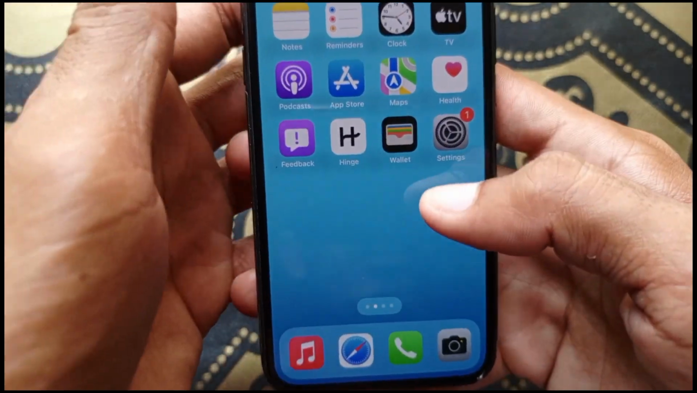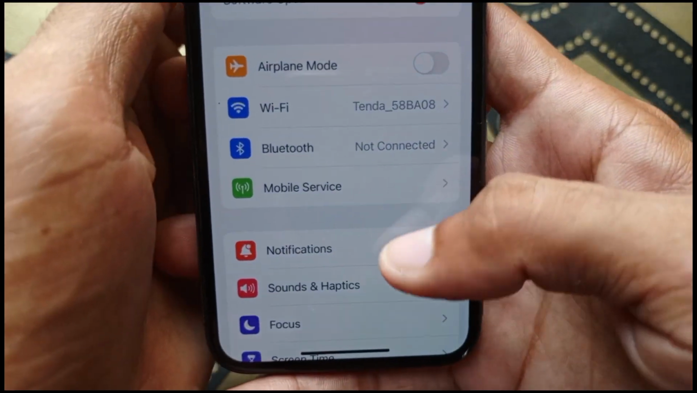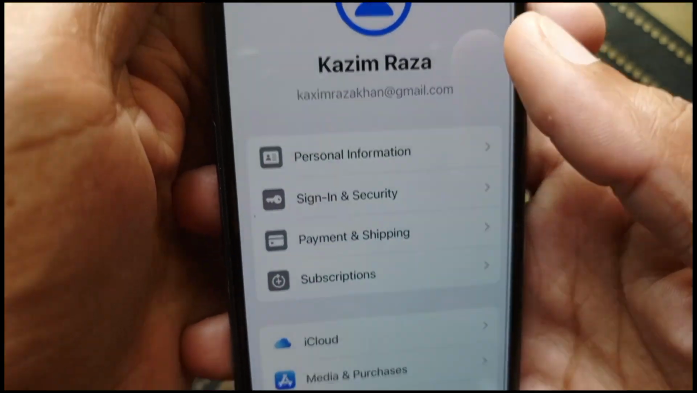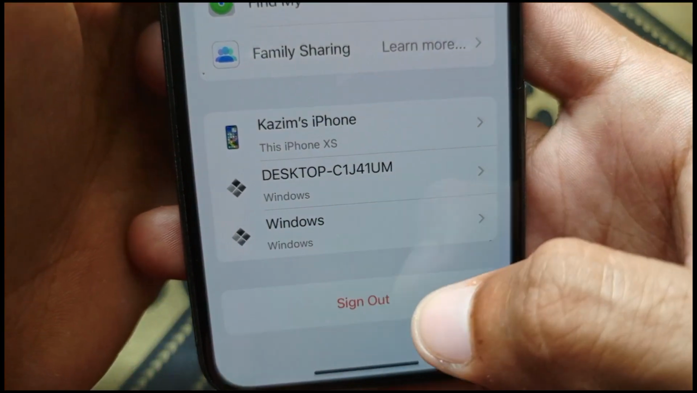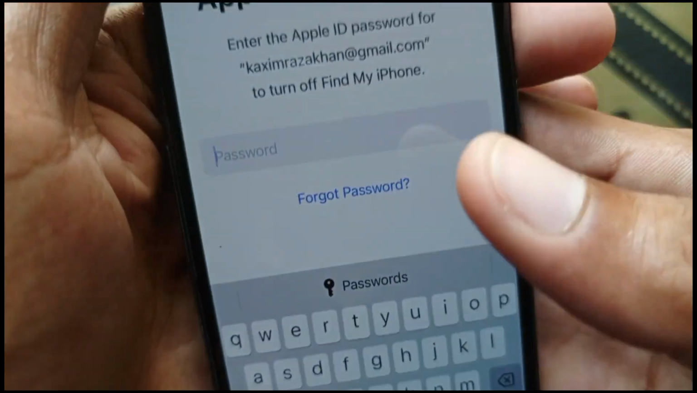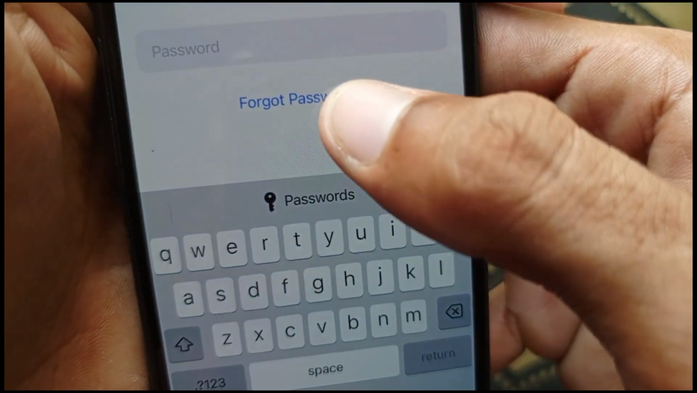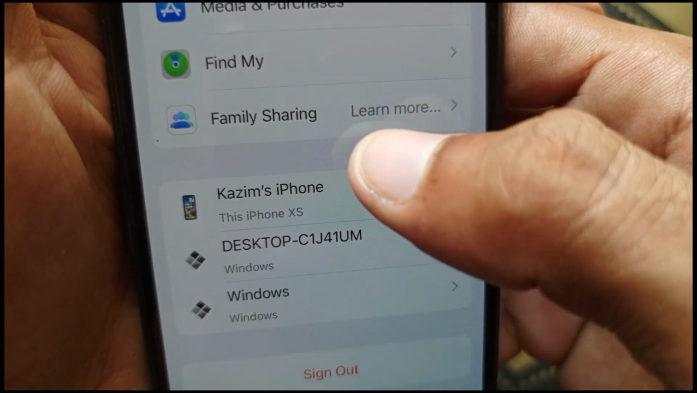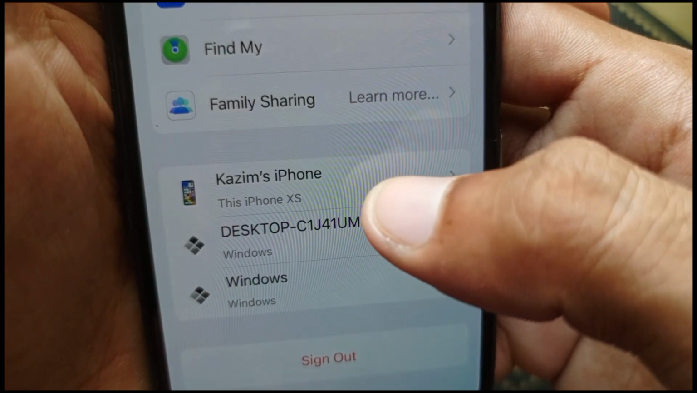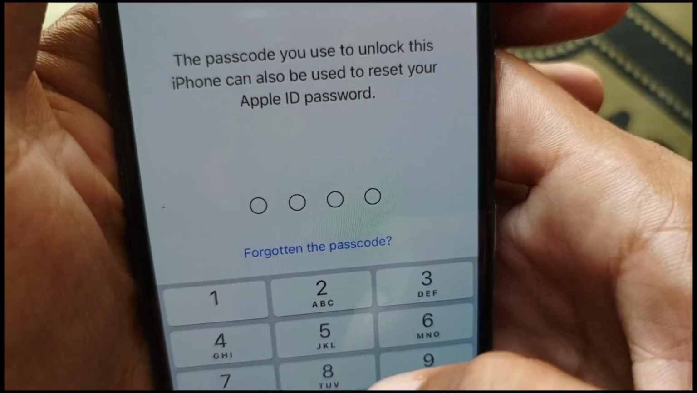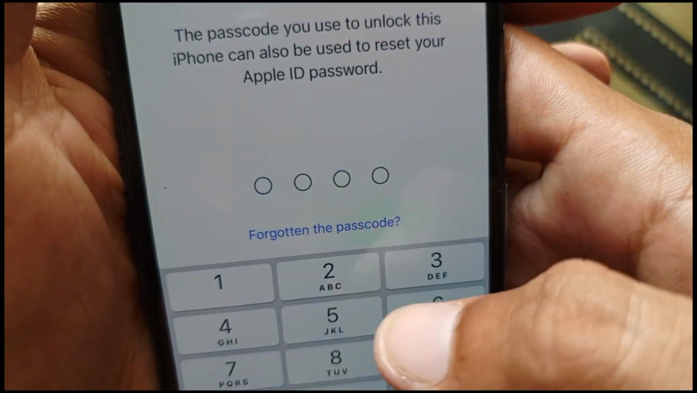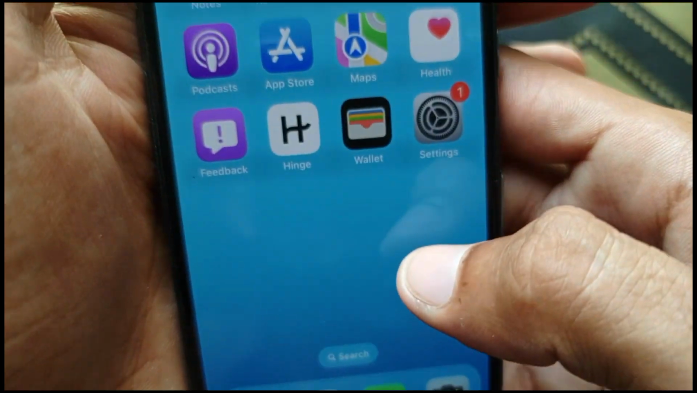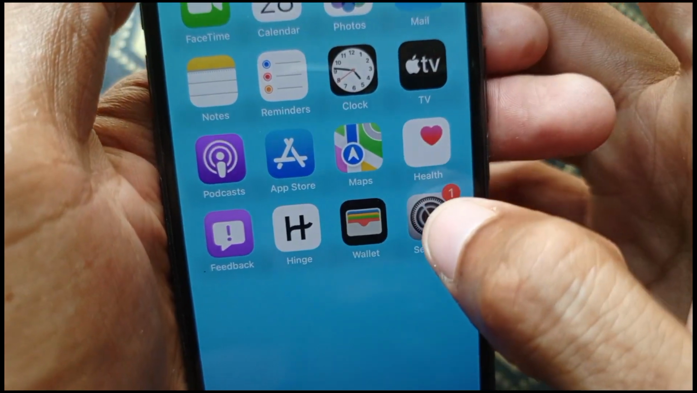So guys, first of all, you need to open your settings, and after this you need to click on your Apple ID, and after this you need to click on sign out. After this you need to click on forgot password, and after clicking it, wait for a few seconds. Here you need to enter the passcode of your iPhone, and after entering your passcode, you will be able to change the Apple ID password.